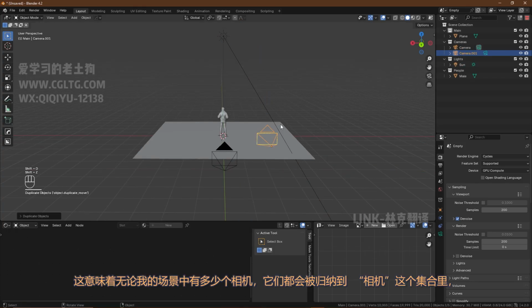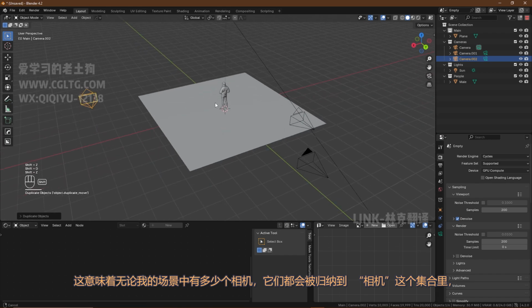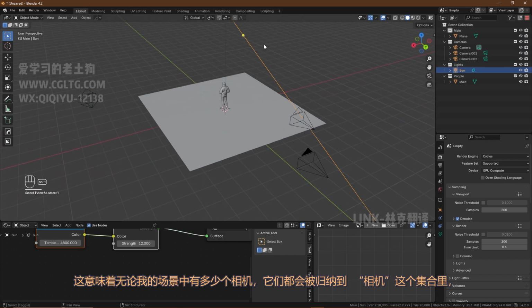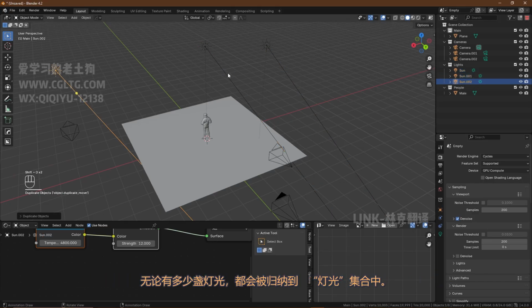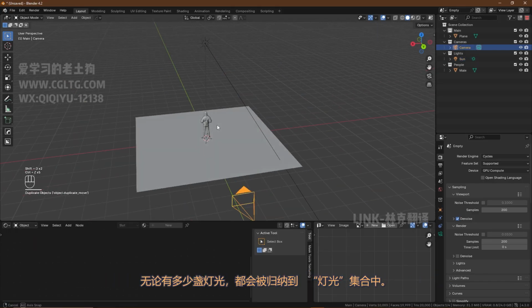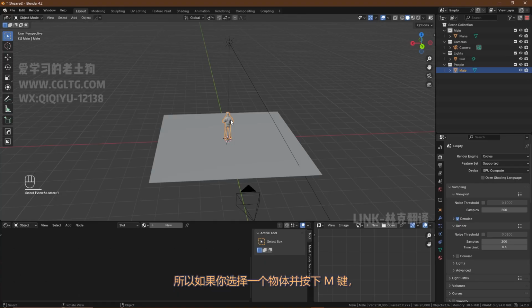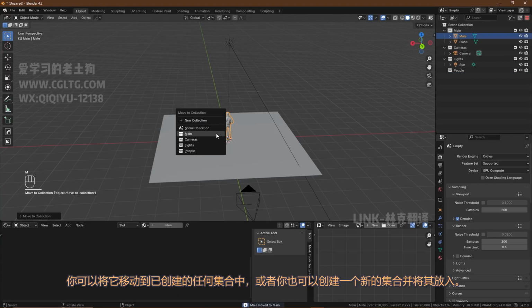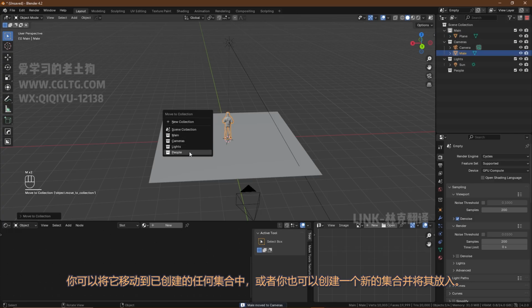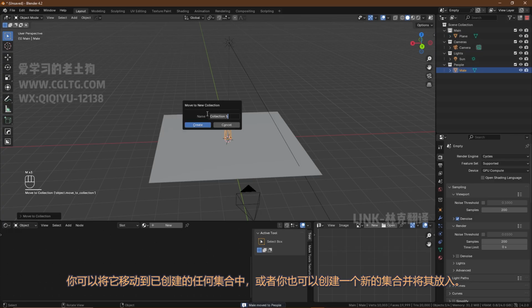So this just means that no matter how many cameras I have in my scene, they're all going to be in this collection here, or no matter how many lights I have, they're all going to be in this collection here. So if you select an object and press M, you can put them into any collection you have already created, or you could also create a new collection and have it go there.